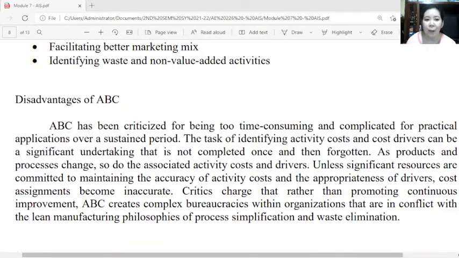However, there are some disadvantages of ABC. Okay, so this has been criticized for being too time consuming. And it's complicated for practical applications because the task of identifying activity cost and cost drivers can take time, and is a significant undertaking that is not completed once and then forgotten. As products and processes change, the associated activity costs and drivers will also change.